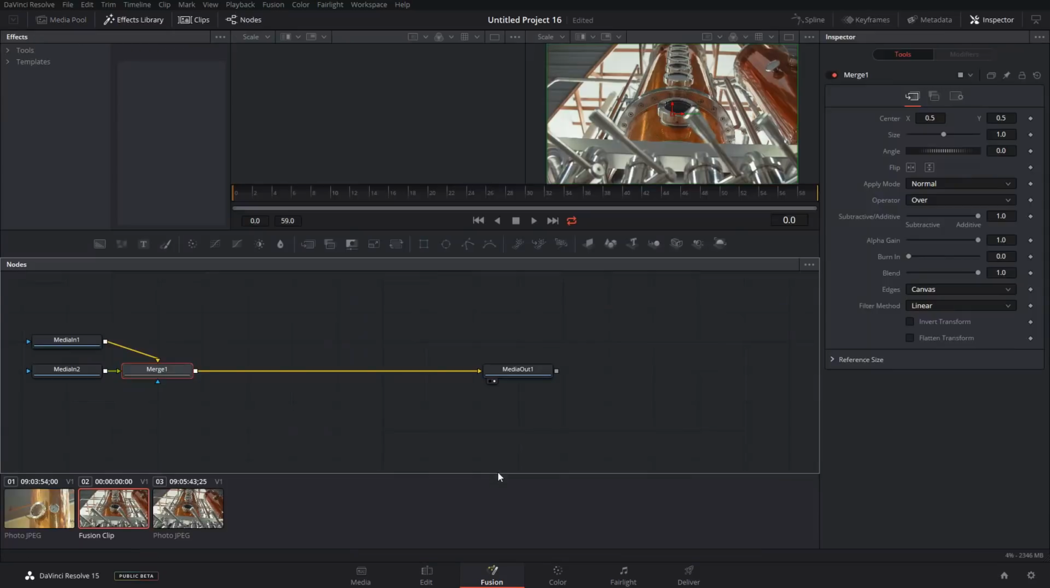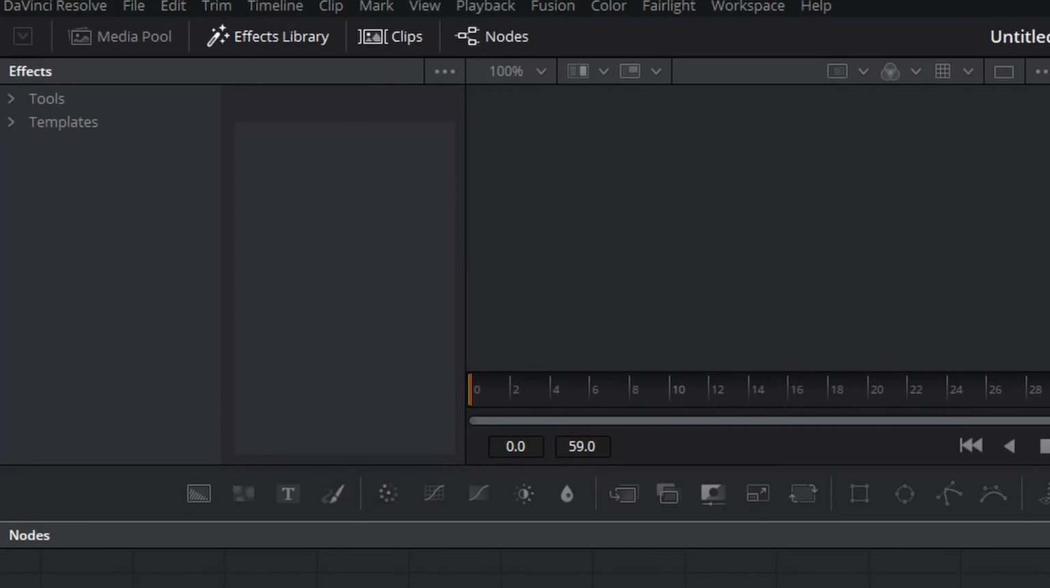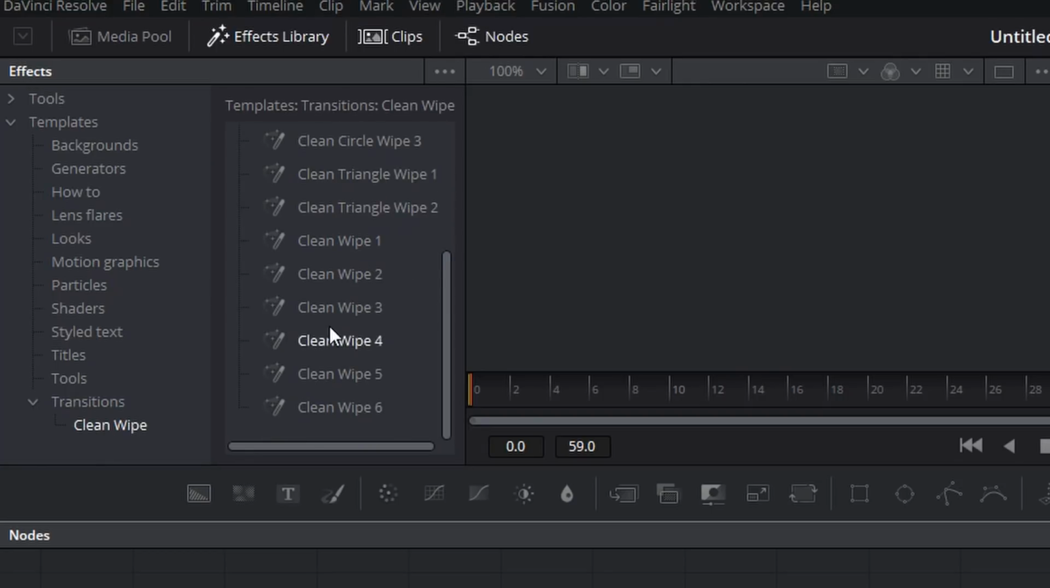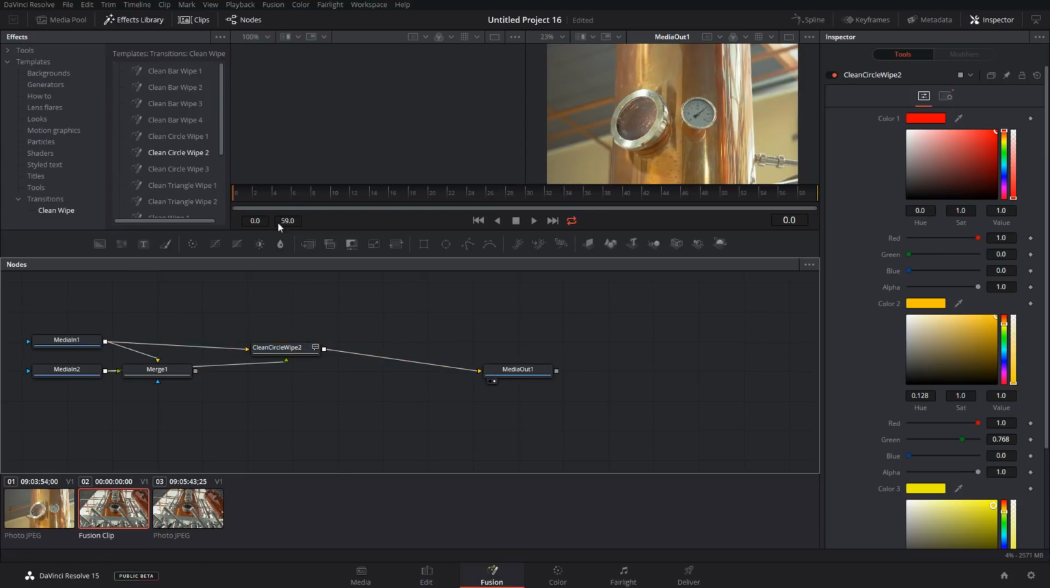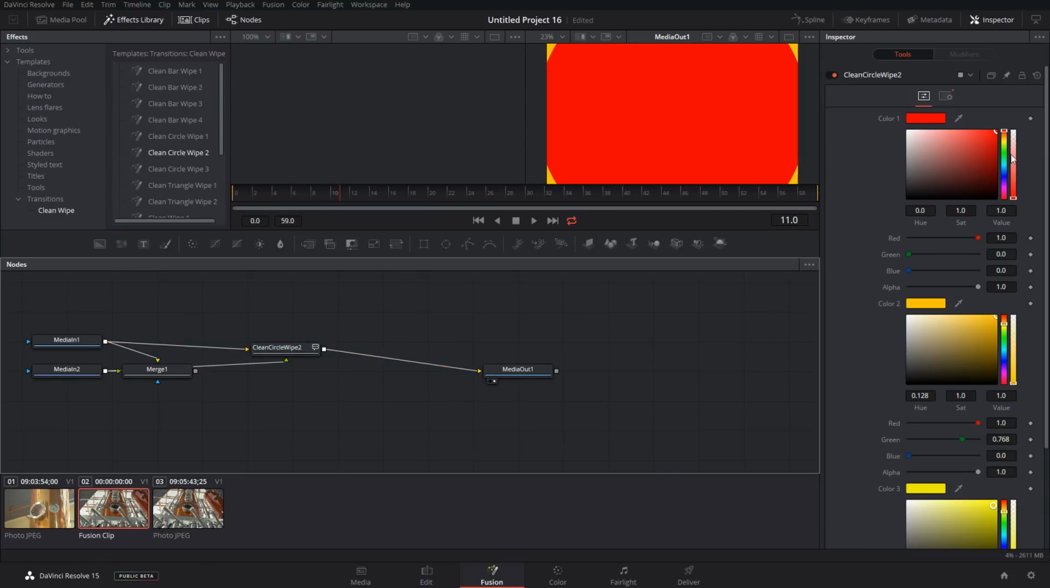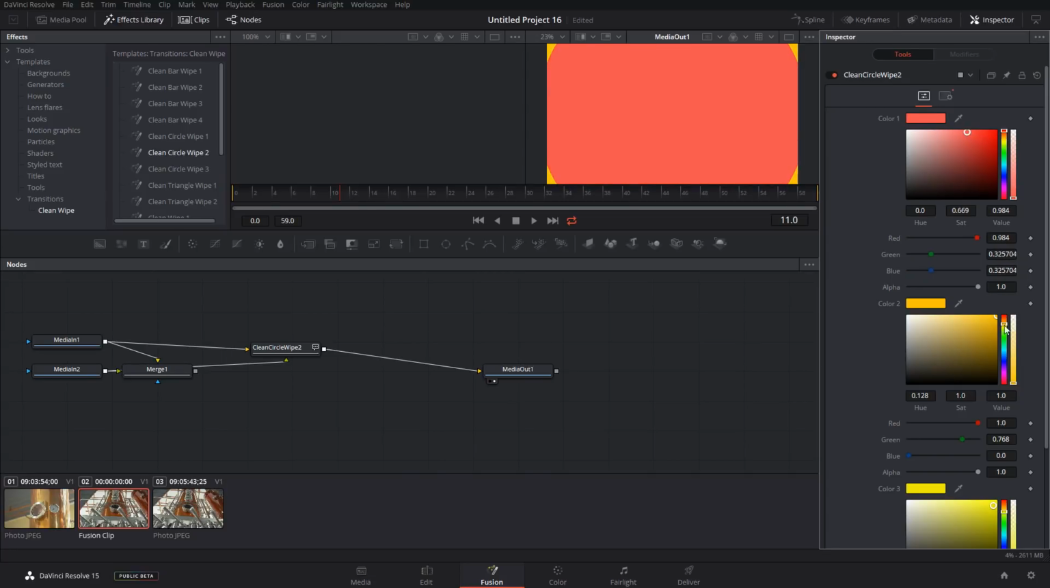Then jumping over into Fusion, we will go up to our effects library and then down to templates and transitions. In here, we will be able to select through all of the transitions we have installed, and we will simply connect the yellow to yellow and green to green, and then the output of the transition we will connect to the media output. Once that's done, we can go to our inspector and change the colors of each element of this transition.